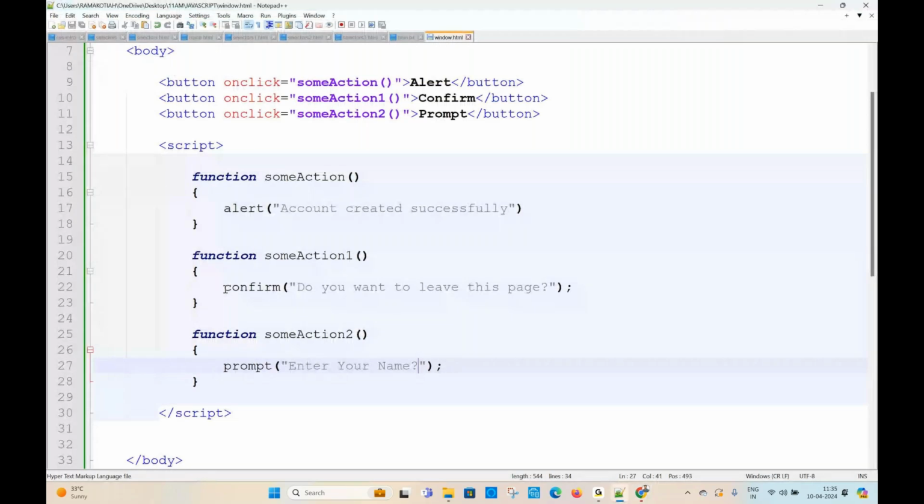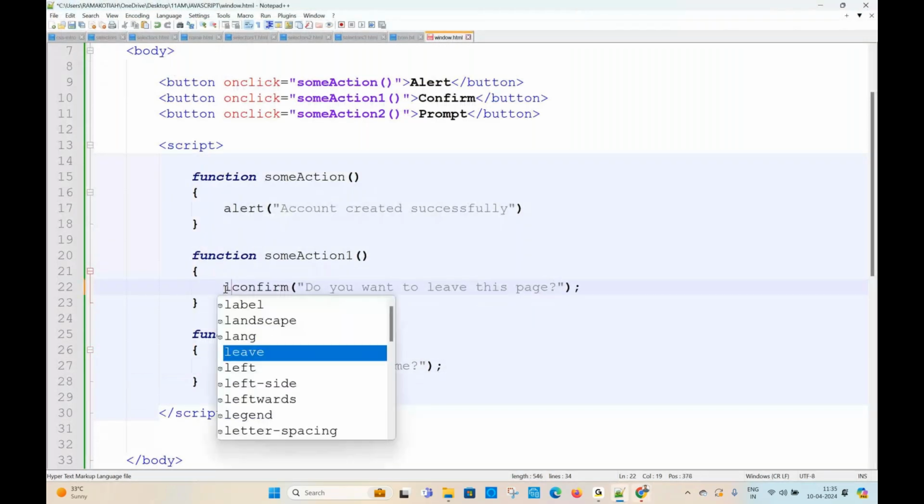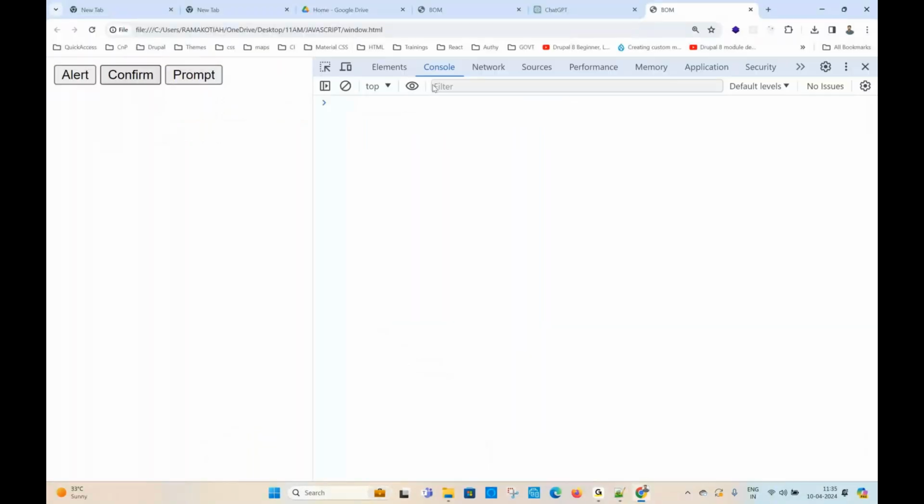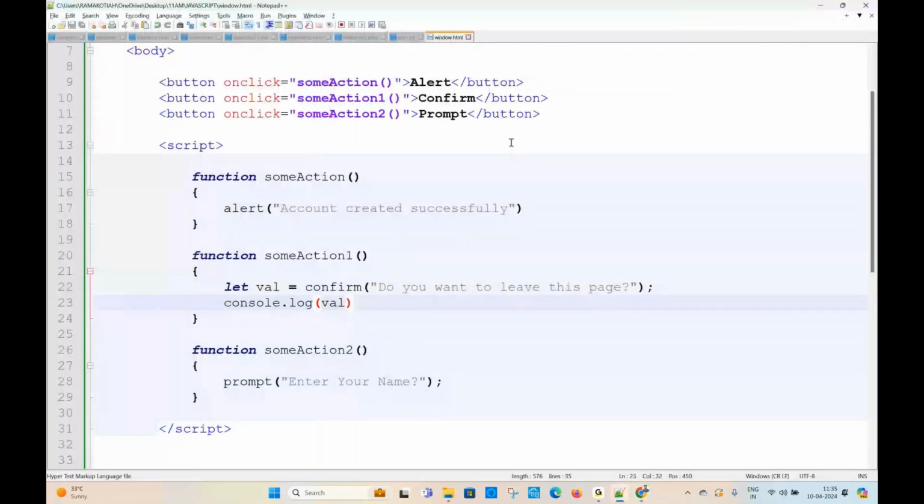Let val, then console.log of val. Let me print the val. Let me show you what is going to happen. Press F12 for the console. Click on the prompt. I'm clicking OK. What is the value you are getting? File is saved, right? Why is this not coming?